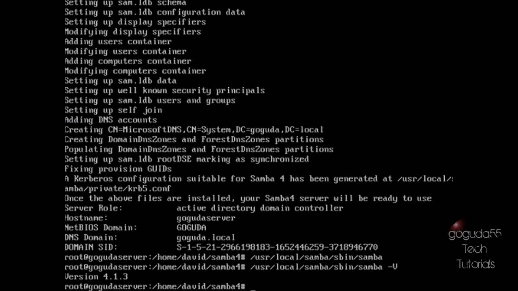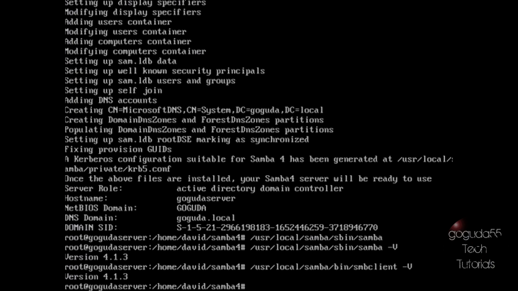Hit enter, and you can see here that we have Samba version 4.1.3 installed. And then just run the same command again, except change the last Samba to SMB client and change the sbin to just bin. And you should see that they're both the same version. If they're not, you're going to have to sort that out yourself. So uninstall one of them and reinstall the correct version.